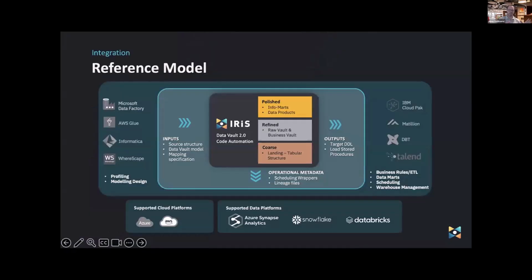So conceptually, this is kind of what it looks like. Any of the grey brands around the outside, they're just examples. What we expect as inputs is some simple metadata around the source structure, some basic metadata around the target model, and mapping if you have it. Iris will either accept mapping or it'll allow you to draw the mapping in the UI, and from that it'll create all of the outputs you need to create the Data Vault structure and all the load code, the stored procedures. It also has a few other things like a wrapper for helping you to organize your scheduling, and lineage files and those sorts of things as well.